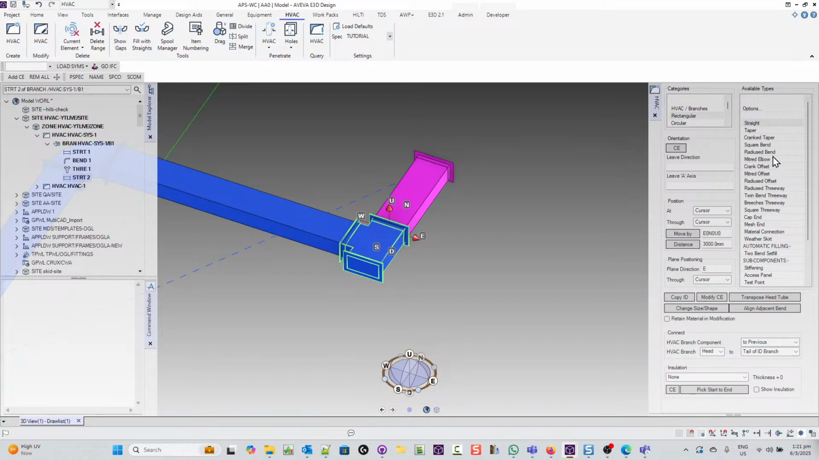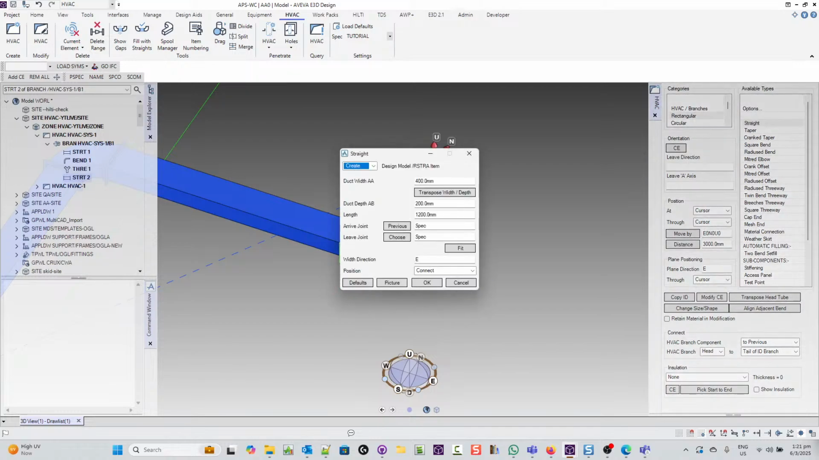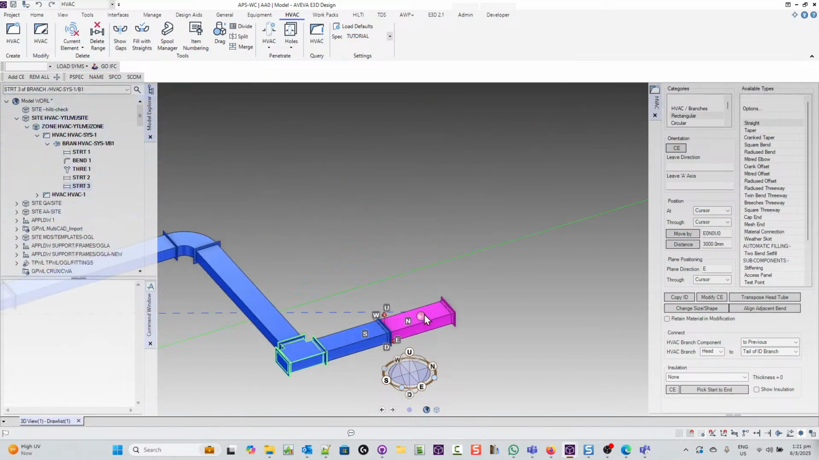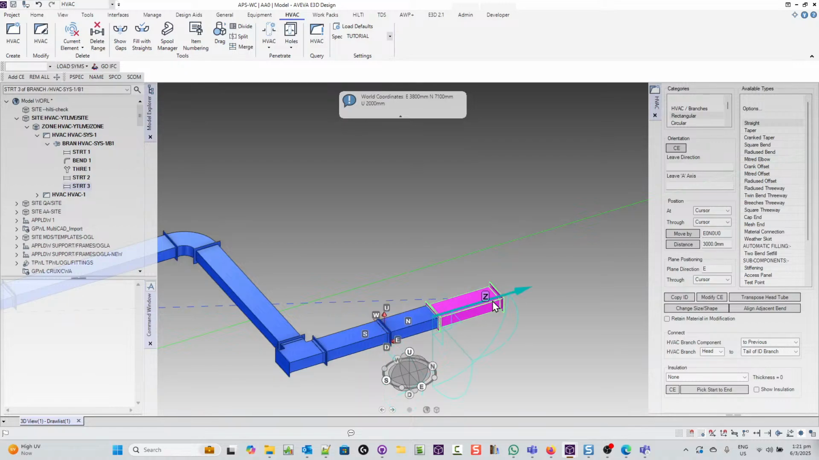So if you want to continue, you can just do whatever that you continue. So let's say I create another straight here. Okay, so let's say this is a straight that I created. If I click on this guy, I can move this, let's say by 800. I can move it up a little bit by 400.